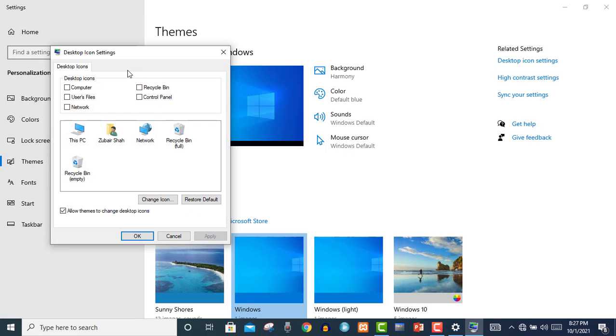Now I am going to carry these icons to the desktop: Computer, User files, Network, Recycle Bin, Control Panel. Now click on Apply, then OK.